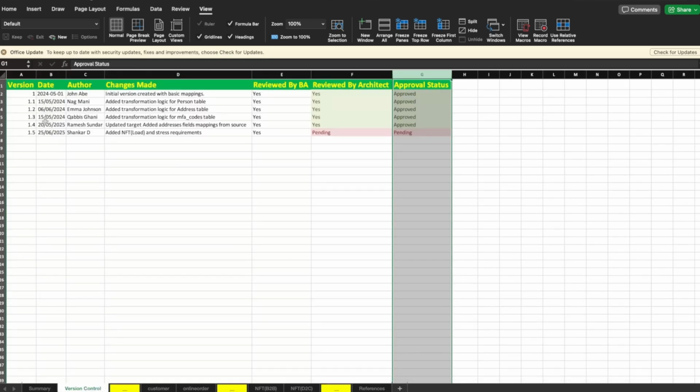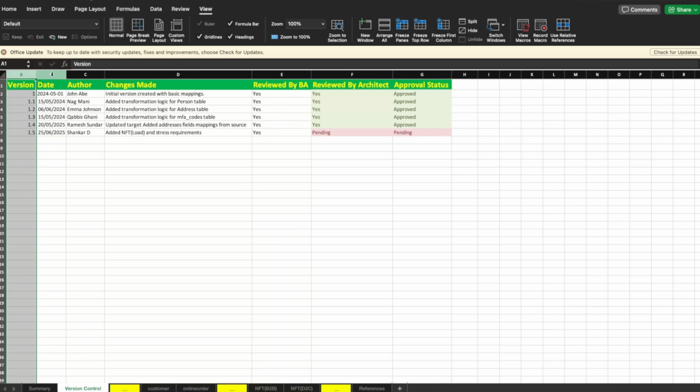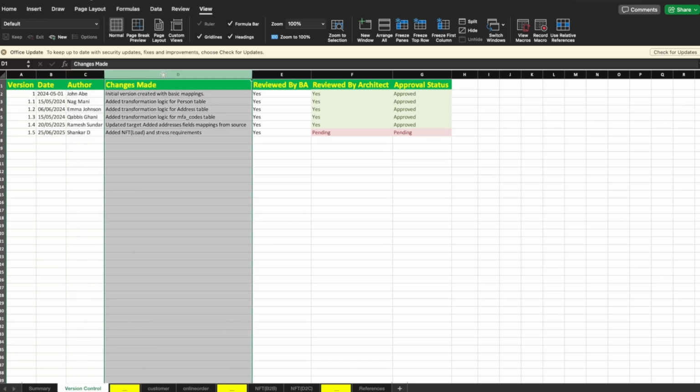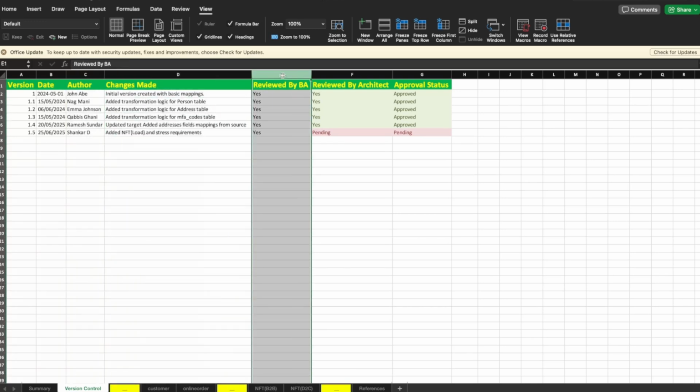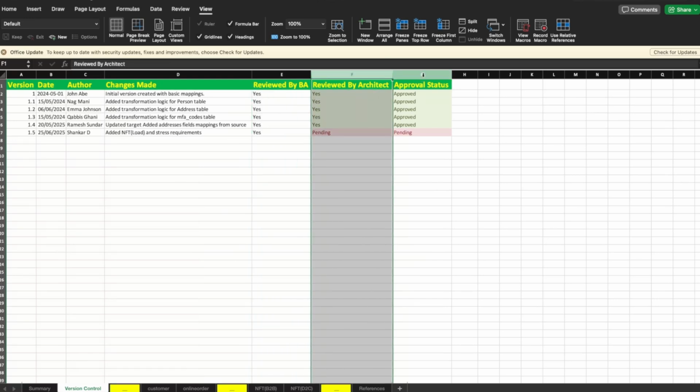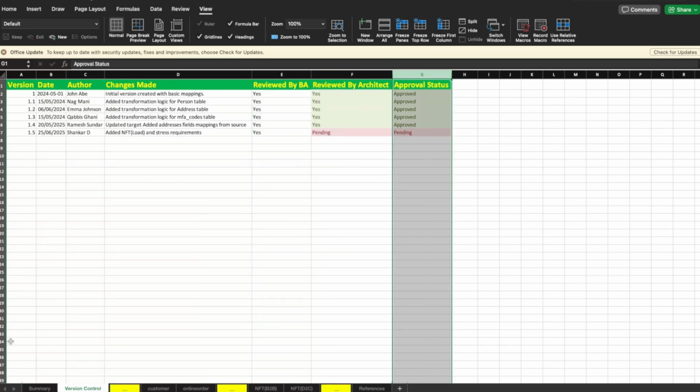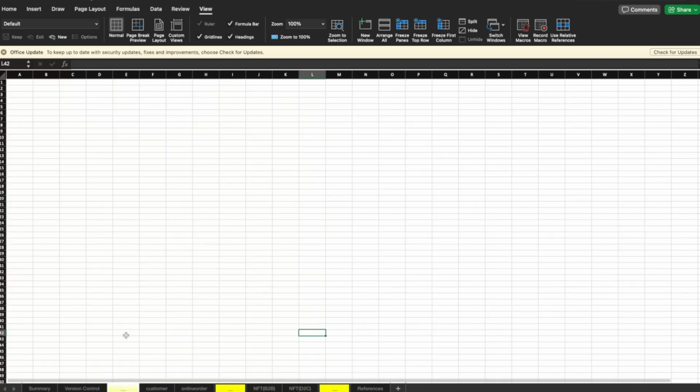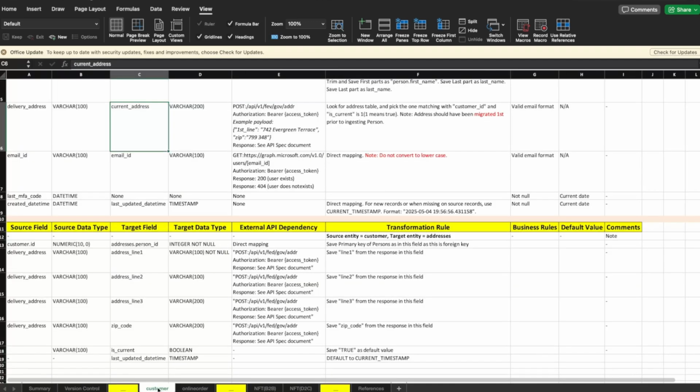So the next tab is version control. Here you have the version number, date, at what date what was changed, author, who changed what, changes made, a brief description about the changes, reviewed by business analyst, reviewed by architect, and overall approval status. Then this is the separation tab. It contains nothing. Let's get into the entity mapping tabs.